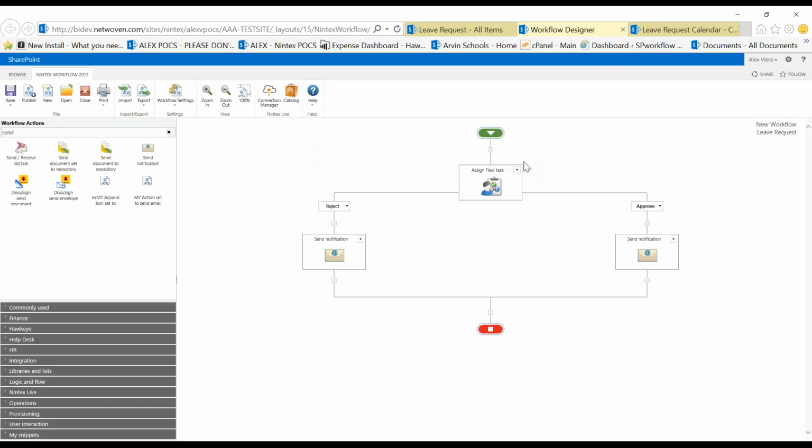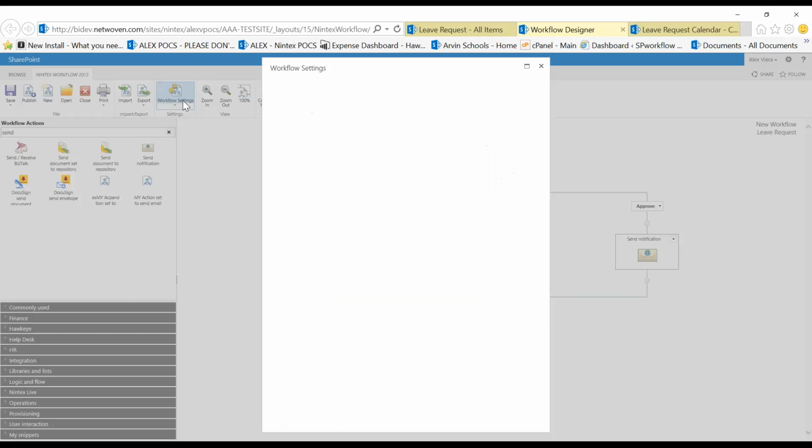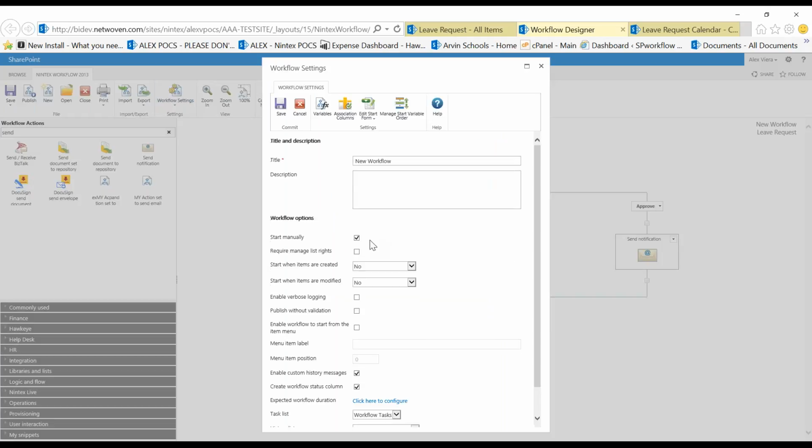So now here's what happens. The manager is going to get a notification to approve or reject, and then based on what that manager does, we're going to see email notifications coming through. How does this workflow get kicked off? If we go into the workflow settings, what I want to say is whenever an item is created, I want to start the workflow. So that's what I'm doing right here.